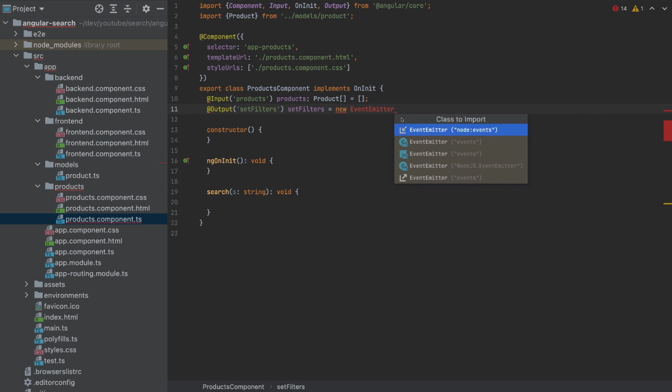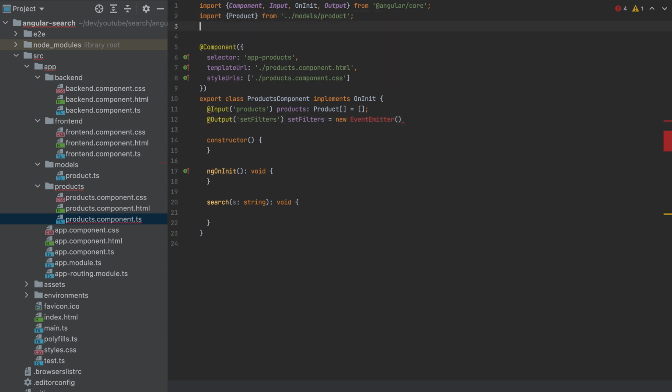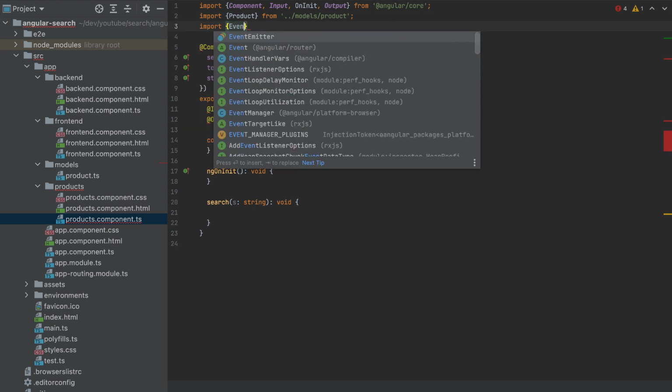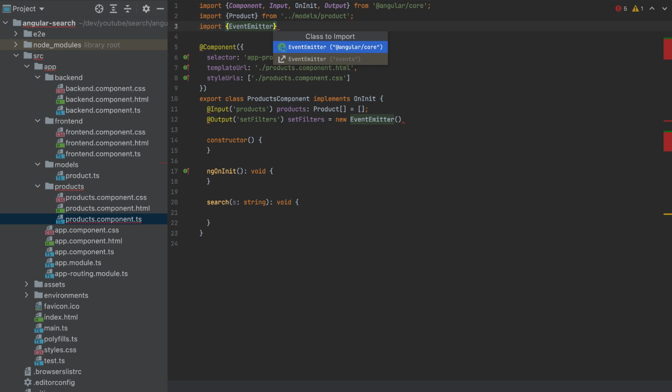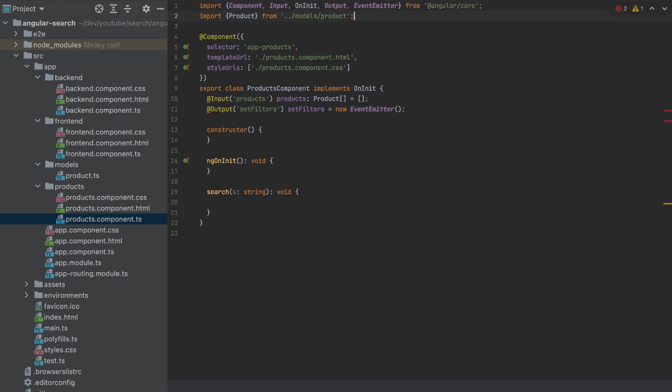So we need to import event emitters. I'm not sure. Import EventEmitter from Angular core. I can put it here directly, actually. Not sure why my IDE doesn't help, but it doesn't matter. With this event emitter, we have to call it here.